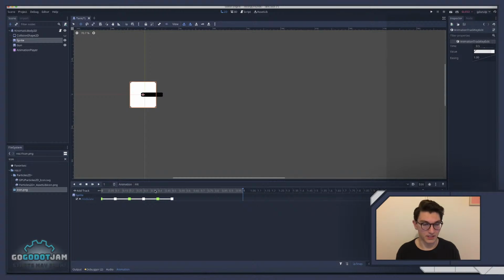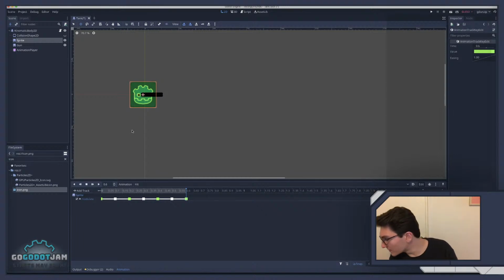Oh, we're not looping. I see. Okay, and then now we'll do this, duplicate key, and that'll probably be too long. Yeah, we don't need to go that long. So we'll change this to like that, maybe. I mean, that looks fine. Okay, change this back to 0.6. Yeah, all right, so there's our little hit effect.